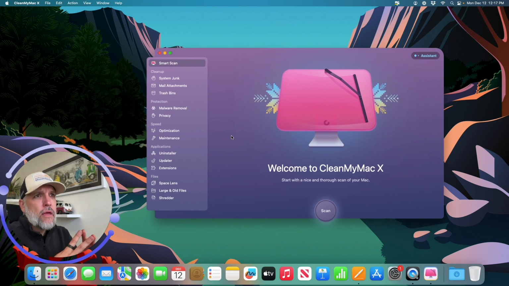So here we are. Now, for most people, the smart scan is where it's at. It's going to be all you really need. Utilities, you can see that you could dive in here on this left sidebar, but all we're going to talk about is the smart scan.